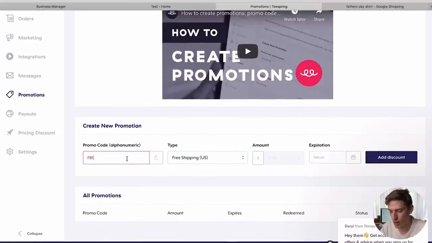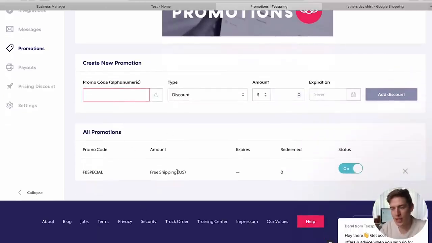Facebook1 isn't allowed. Let's do Facebook special. A discount, is that allowed? Right, there we go. Facebook special, right? And then we can have it on, and it's really, really simple. Now, all we have to do is in our ad, we can say use promo code FB special. So now in our ad, we'll have that promo code and it will entice people to buy even more, right?